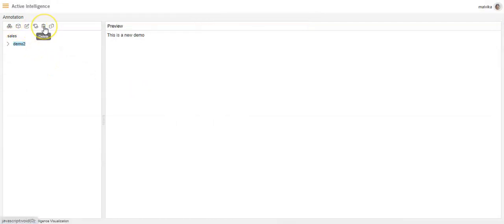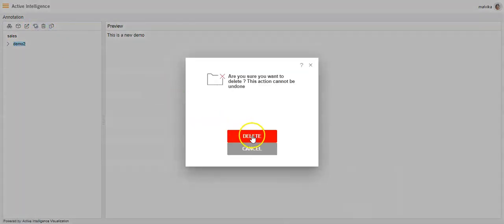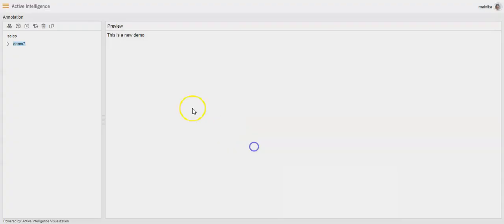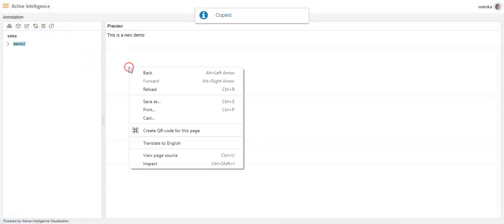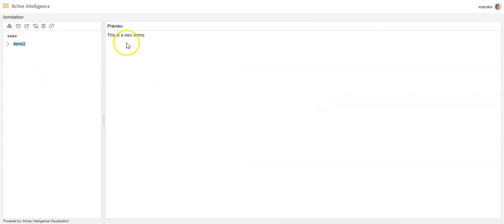Then you can delete it over here. You can just simply click on delete and you can delete it completely. Or you can also copy it and paste it anywhere you want to. So this is how we can rename, edit, delete and copy the group in annotation.